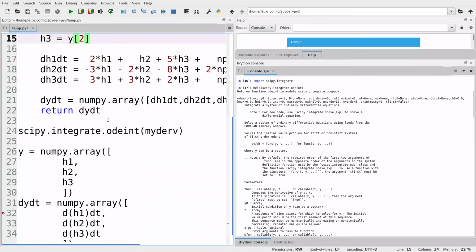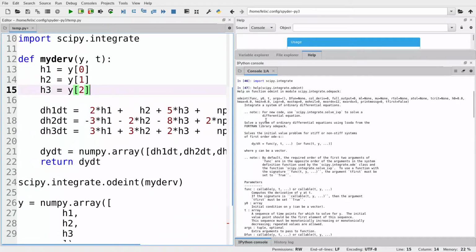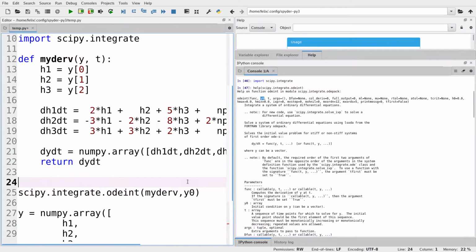Okay. So we've got this function. We've got our first argument sorted out for ODE int. Let's start looking at the other ones, okay? We also need to give it y naught. Oh, okay, well that's very simple. We'll just go mydev and then y naught. And then here we'll just set the initial values. Y naught equals numpy.array. It's initially equal to 1 for h1, negative 1 and 0. Okay, well that one was easy.